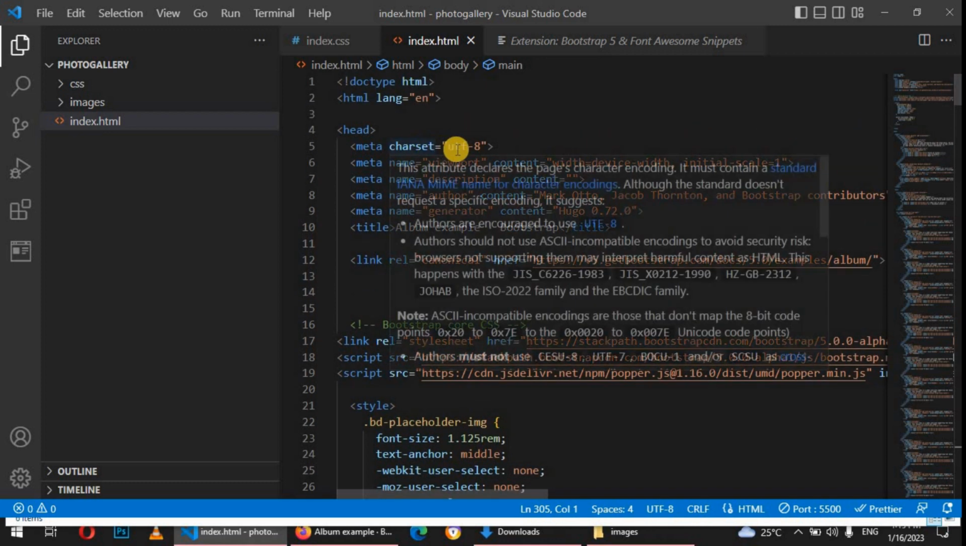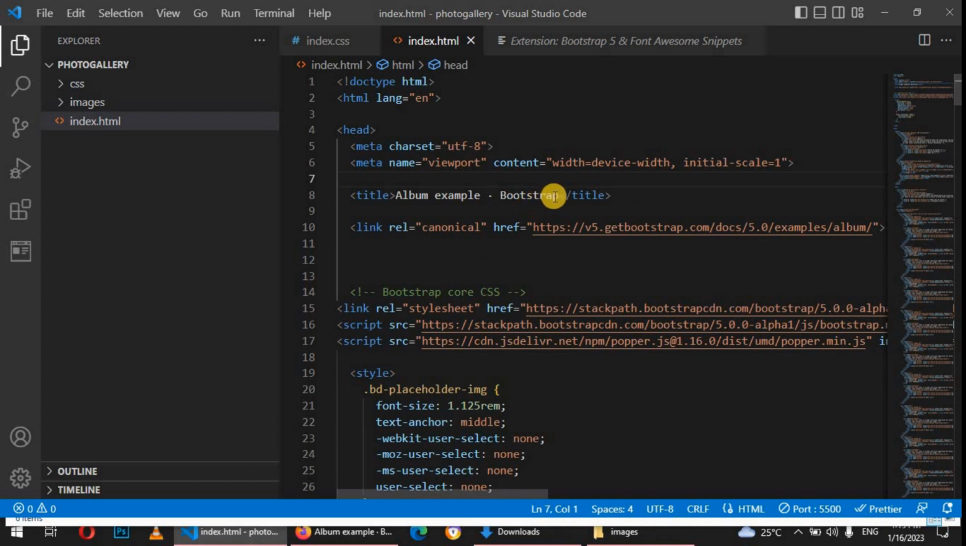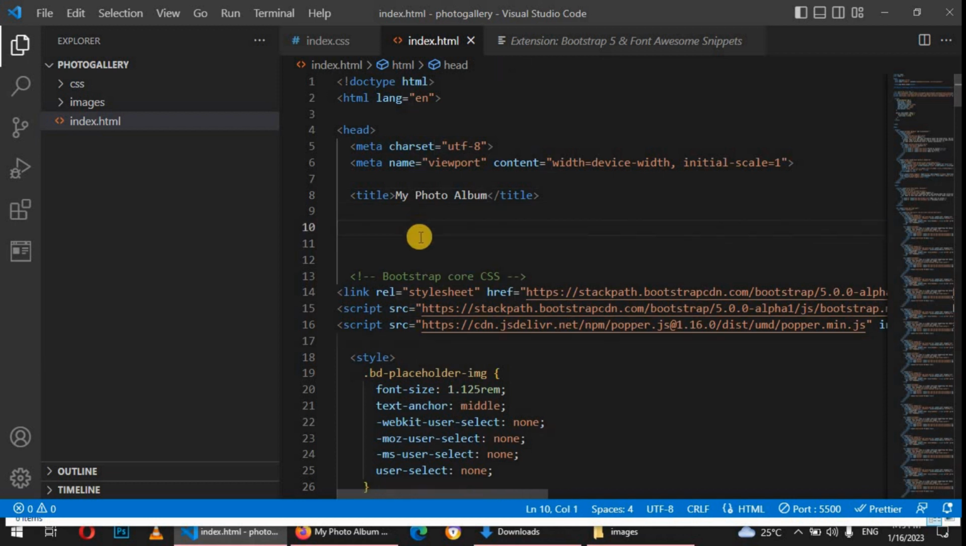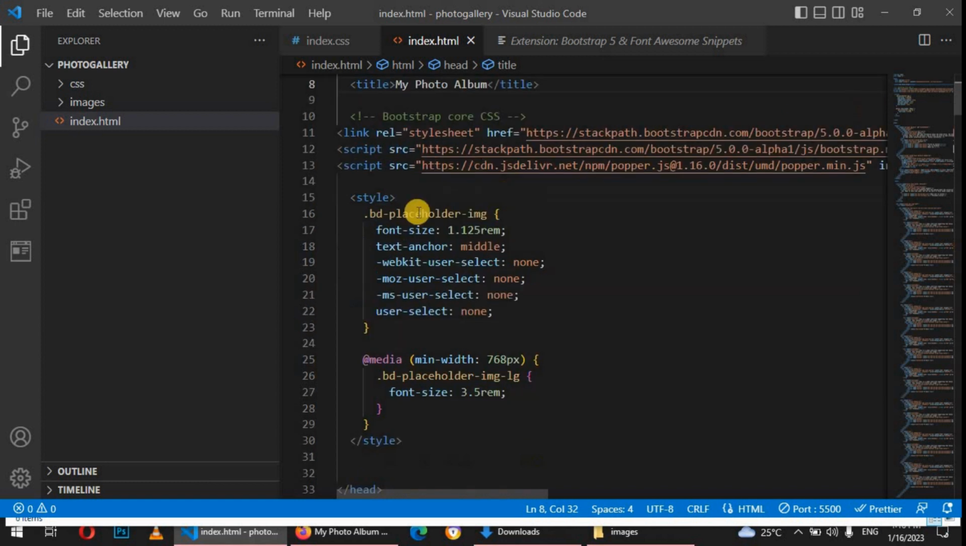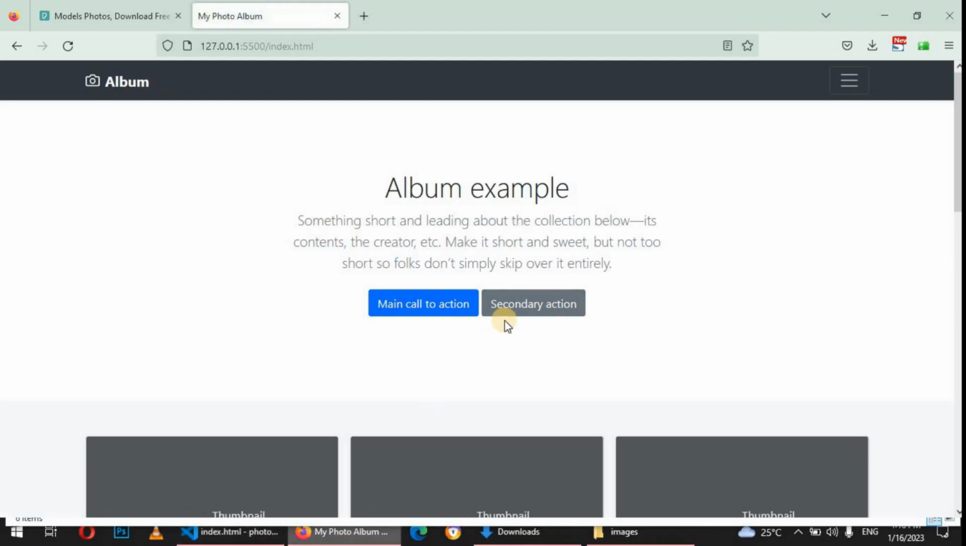So let's start with our head region. So we are going to eliminate these meta descriptions, or you can just change them. And then we are going to change the title to My Photo Album. And then we can also remove this link since it's not going to be used anywhere. And then we have this style for the placeholder images. So since we are going to replace each of those placeholder images with our images, we don't need this style, so we're just going to remove all this. Right, now we have removed that. You can see what we have now.